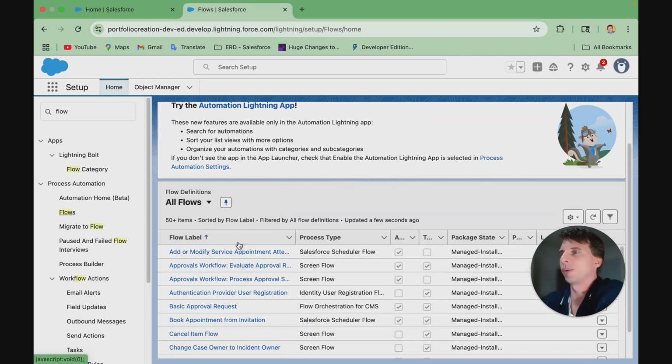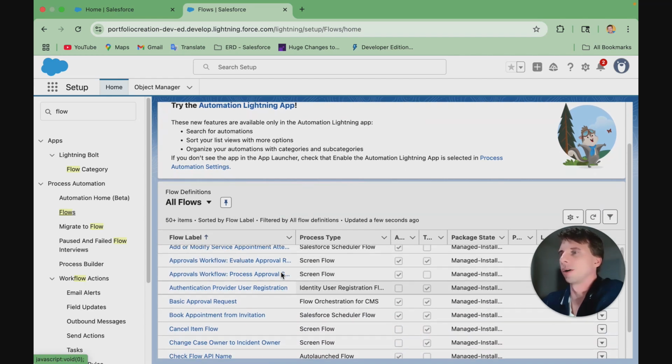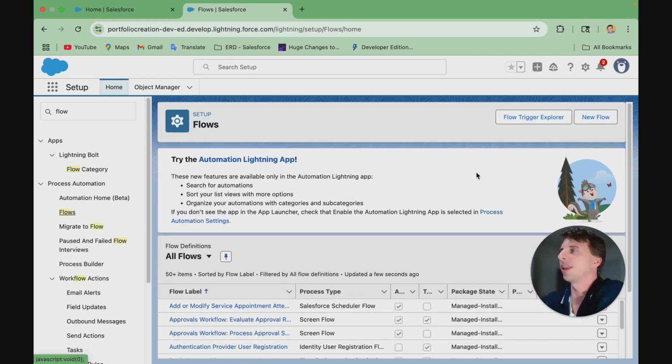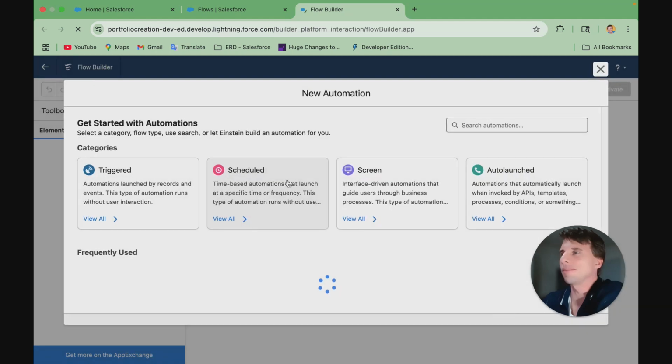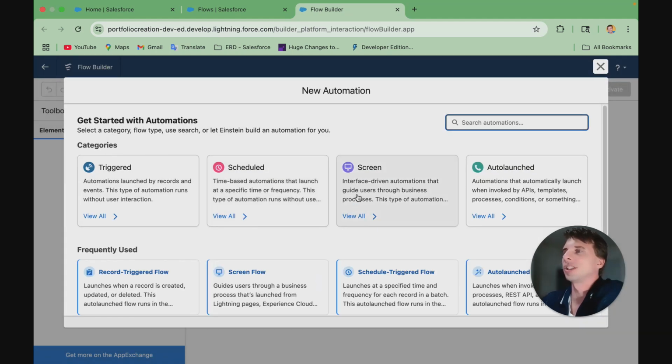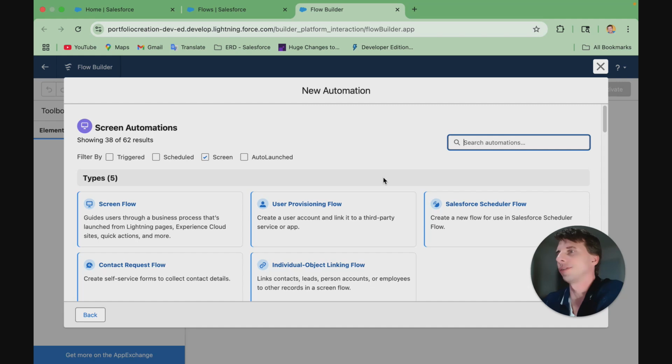And then as you can see, we have a lot of different types of flows. Or these are flow templates. But the one that we want is to create a new flow. So we are going to click New Flow. And we're going to let it think again. And as you can see, we have a lot of different types of flows. We have triggered flows, scheduled flows, screen flows, autolaunched flows, many different types of flows. But the one that we want is a screen flow. So we're going to click Screen Flow.